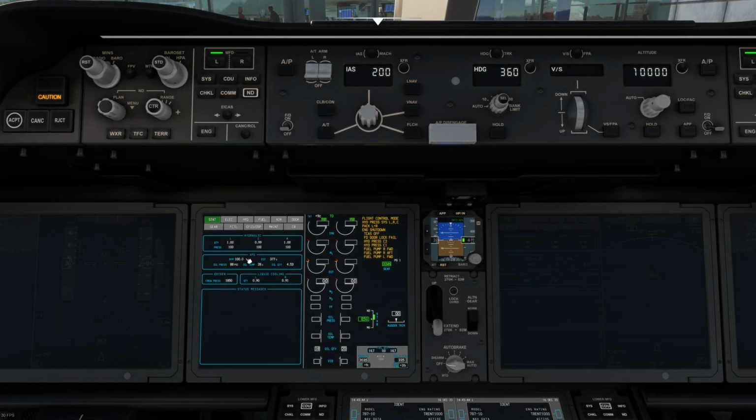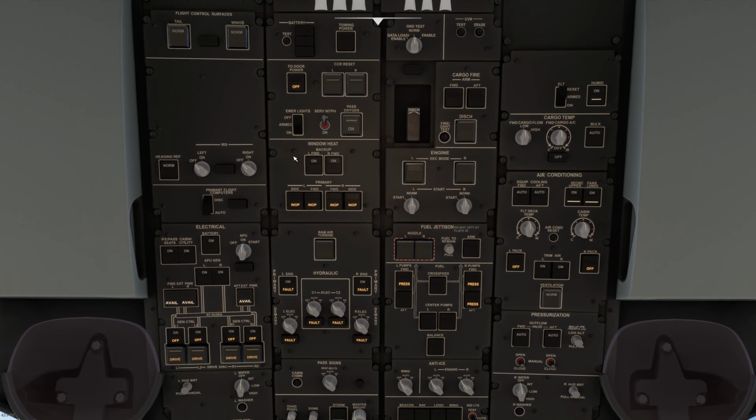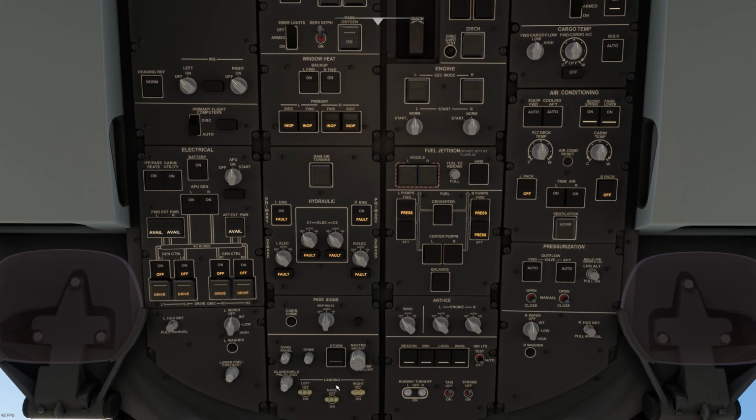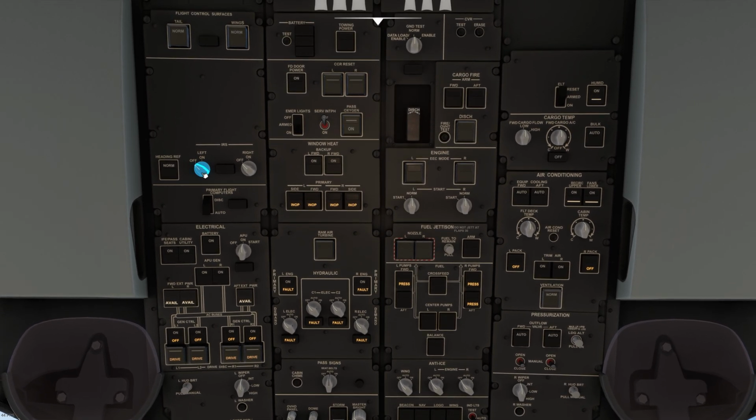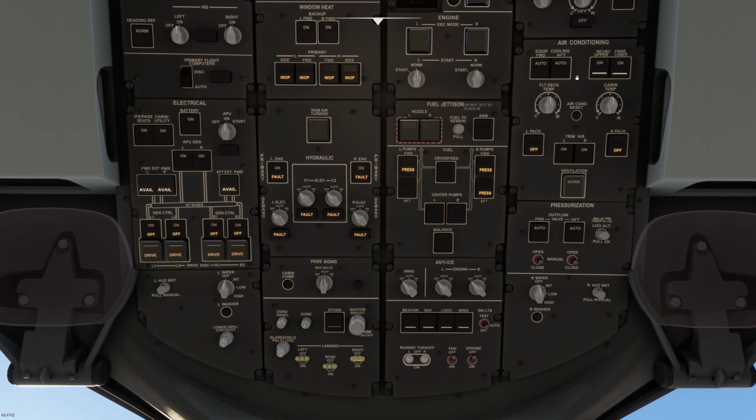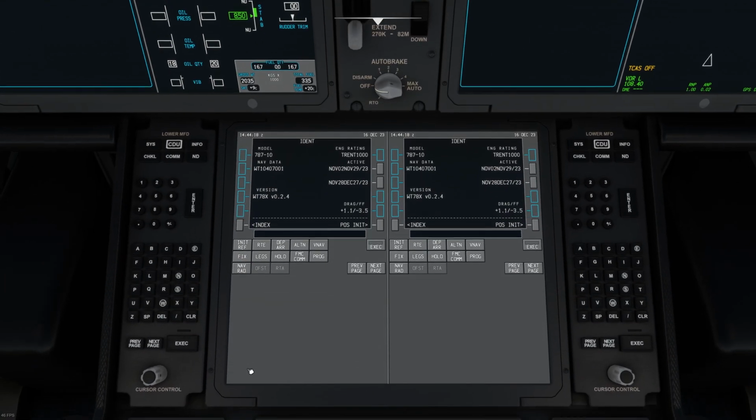Okay, now APU is running. Emergency lights are armed. Put the passenger signs to auto. Oh wait, we forgot one thing. Of course, the IRS must be aligned. And then I think we're done up here. Can go down here. PEX can go to auto, so that the passengers can have some aircon. Nav light goes on. Beacon light stays off for now. And that looks all very good.